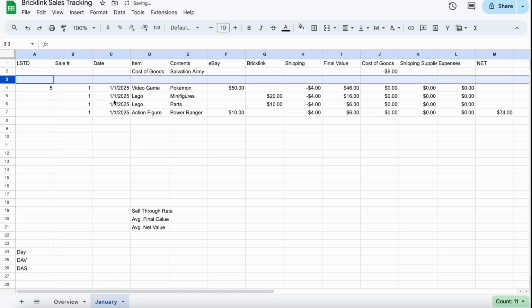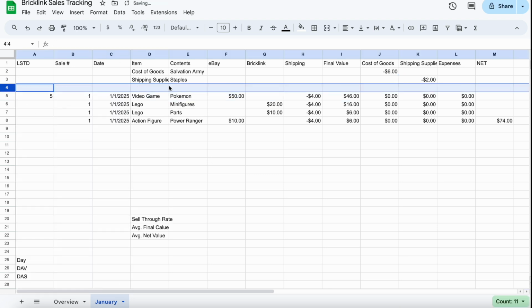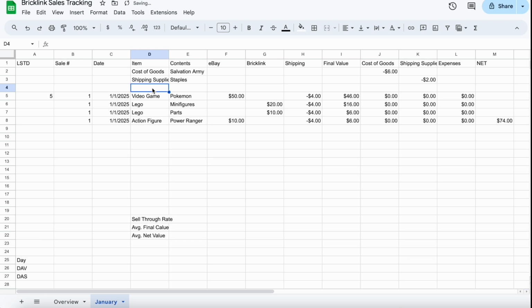And we needed to buy supplies to ship it. We went to Staples, minus 2. Insert one above. Let's say, what's another random expense? Let's say we have a storage unit, and we're spending $50 a month on there. Okay.